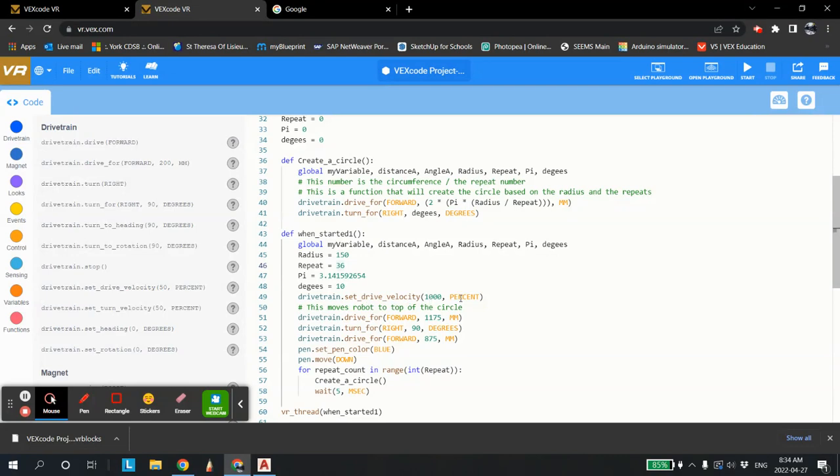Drive forward 1000%. That doesn't make sense. I would change that to 100%. This moves the robot to this part, moves it to the top of the circle. So it comes in here, drives forward just like before, turns right, goes 90 degrees, goes forward for 875, turns the pen blue and drops the pen down. And then this is the repeat move down here.